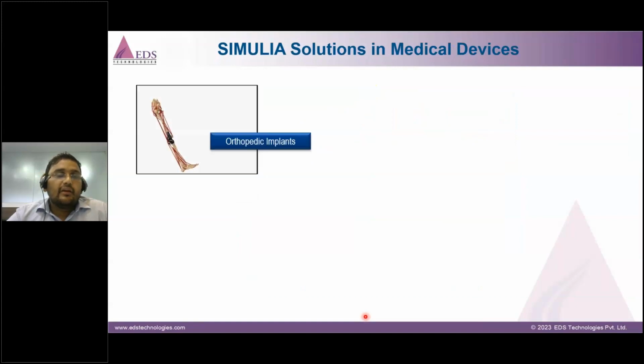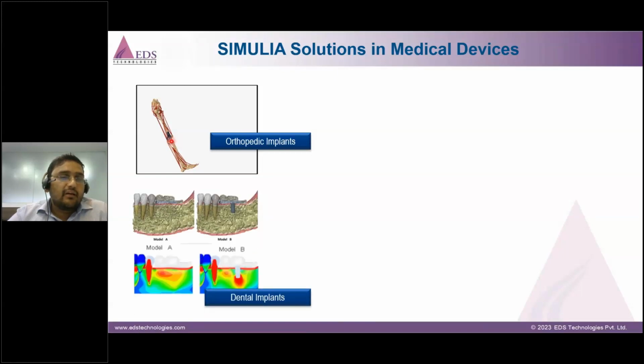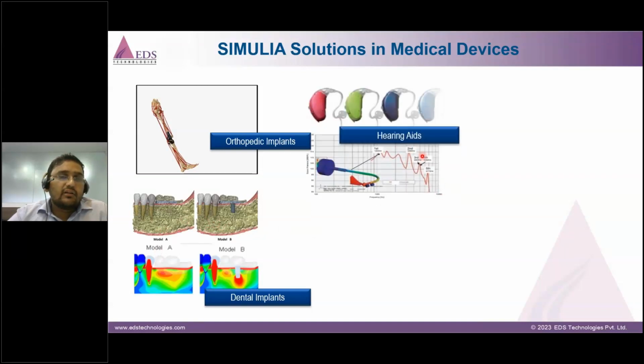Okay, now let me focus more on the case studies that we have done for our customers across pan India. So the first one is orthopedic implants. So you can see, medical implants have been done here. At the same time, it is also possible to work on dental implants. These case studies we have done for PGI Chandigarh. So now they are working on cavities improvement. The third one is hearing aids, how to improve the hearing aids. So that is also possible with 3D experience.